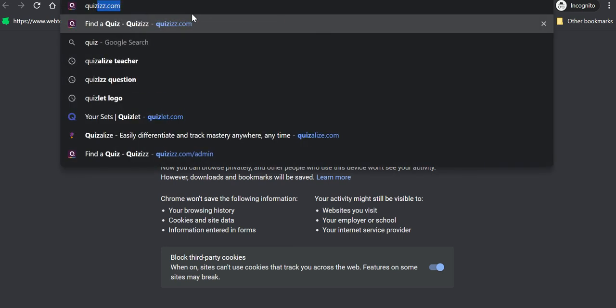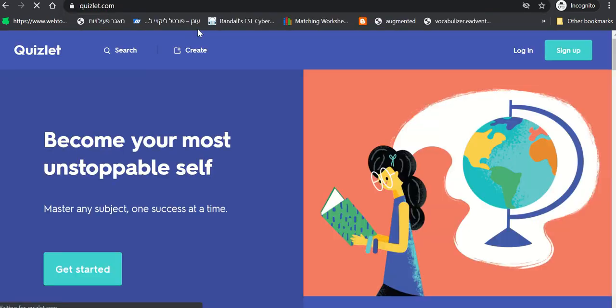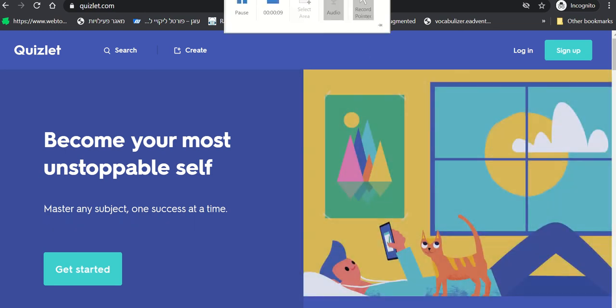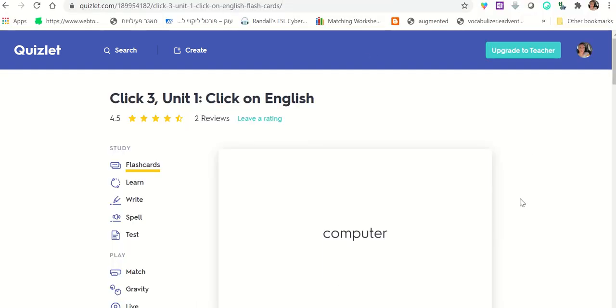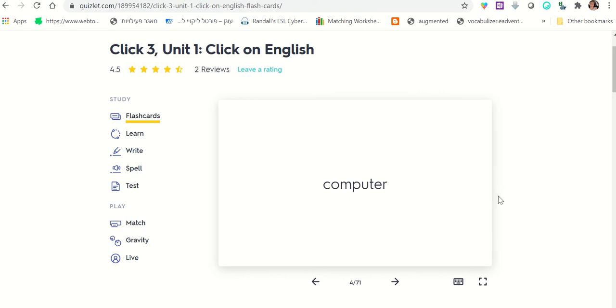Hi everyone, today I want to talk to you about Quizlet, a wonderful way to review new words in all sorts of ways. Let's say that this is the Quizlet set that you've created. There's a way to use flashcards so students can independently learn the new words on their own.